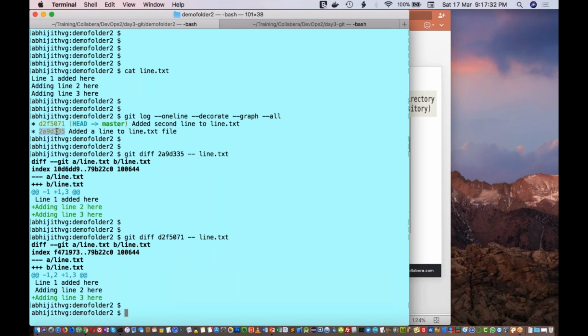So when I compared that commit with the current status, I got the result that there are 2 lines extra in the current state compared to the original commit. Because see, in the second commit we added the second line, right? And now we added the third line. So in the initial commit, there was only one line. So the difference between the initial commit's line.txt and the current line.txt is 2 added lines. That is what is being displayed here.